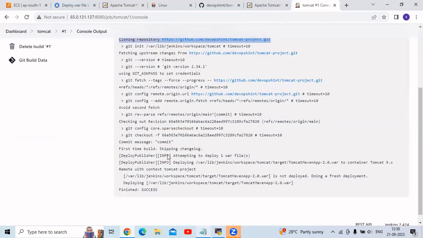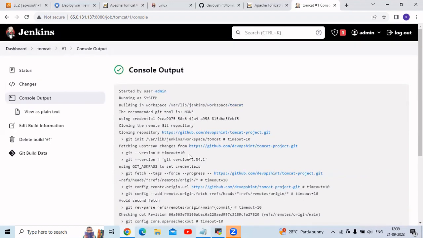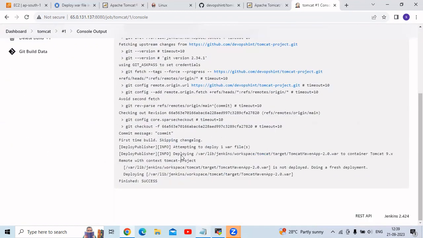Then you can see the URL, right? Okay, and you can see attempting to deploy one war file, right? So where is our war file? You can see deploying war file in this location. You can see Tomcat Maven app 2.0 war file, right? And in using this Tomcat 9x remote. Okay, so we have successfully done. So let's check our war file deploy or not.